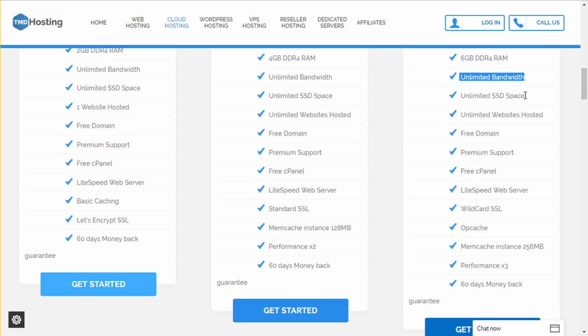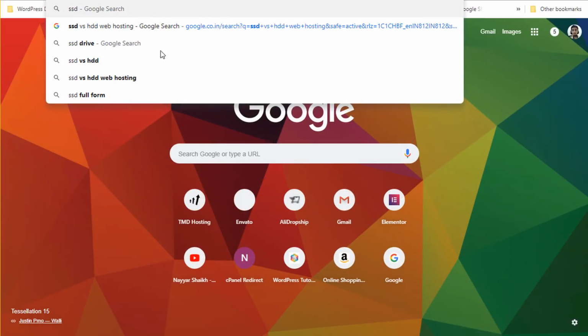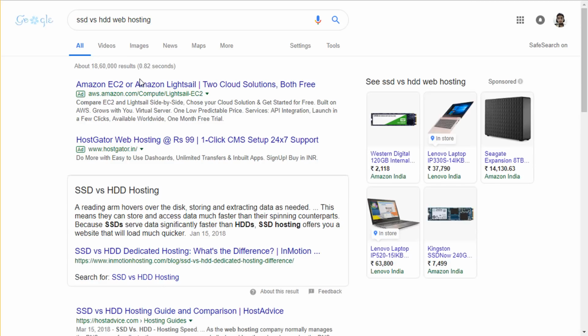Now we also get SSD space. If you don't know, most of you guys should know SSD versus HDD. Almost all the companies out there in the market use the HDD space, and this company uses the SSD space. SSD is way faster and more reliable and secure than the regular HDD. If you don't know that, you can simply open a new tab and type in SSD versus HDD web hosting, and you can open that link.